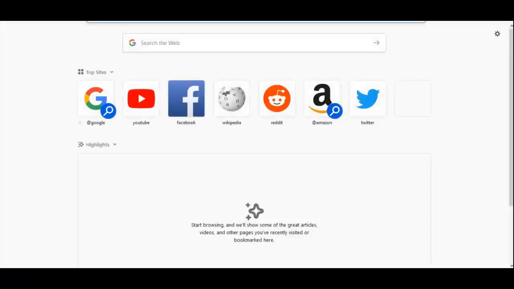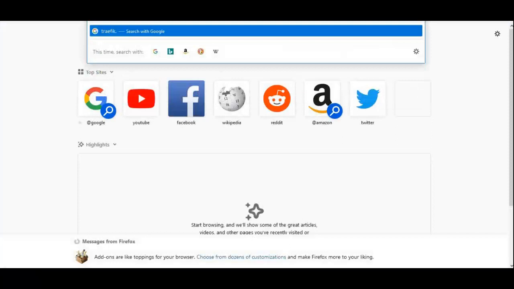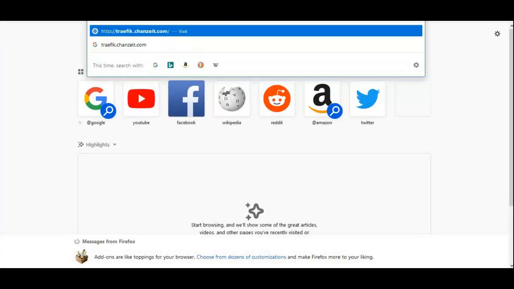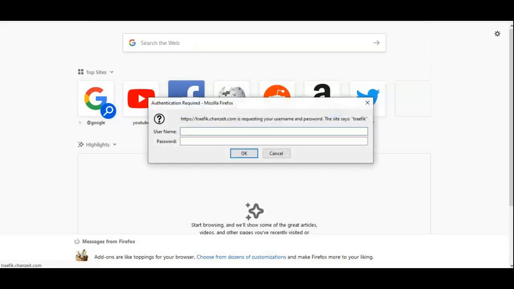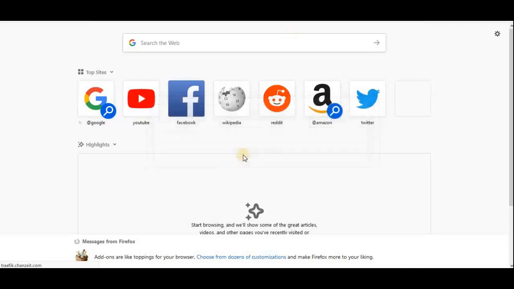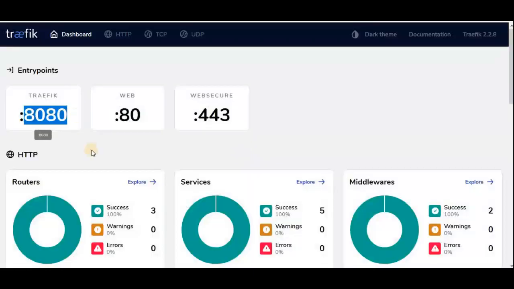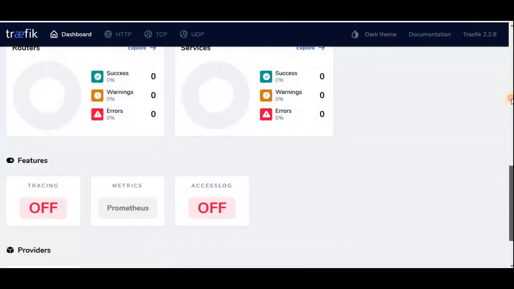Now you need to launch the Traefik dashboard to see. You need to enter the URL, whatever URL you provided in that configuration file. It asks for the username and password. We just gave the username as test and password as test. Now it's going to load the dashboard, and this is the Traefik port, this is the web port, and these are the HTTP and HTTPS ports 80 and 443, and these are the services we deployed.